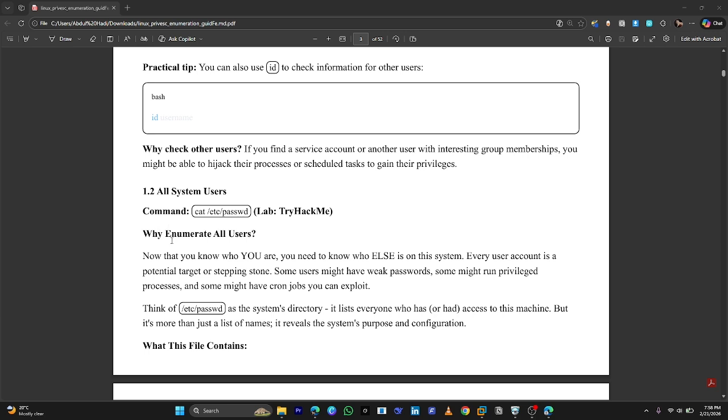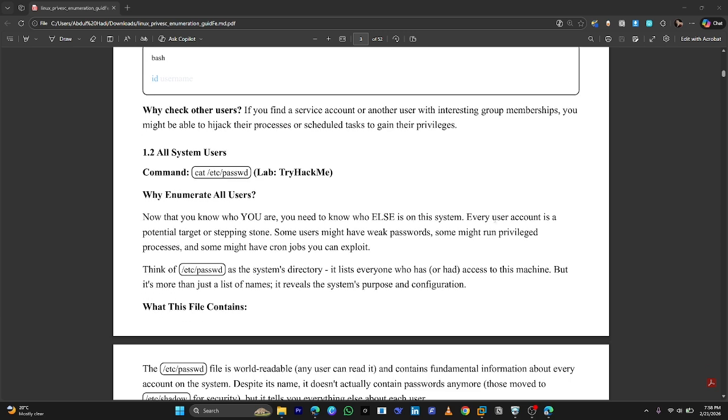Over here you can see, why do we even need to find out the other users? The reason is that every user account is a potential target or stepping stone. As I said earlier, it might give us some loophole or some pathway to root privileges. Some users might have a weak password, some might run privileged processes that we can hijack, and might have a cron job you can exploit. We have not actually talked about this one, so I'm not going to talk about it a lot, but assume that we have some processes that run as a different account and they are running as a privileged user. If we can somehow hijack them, it will help us a lot.